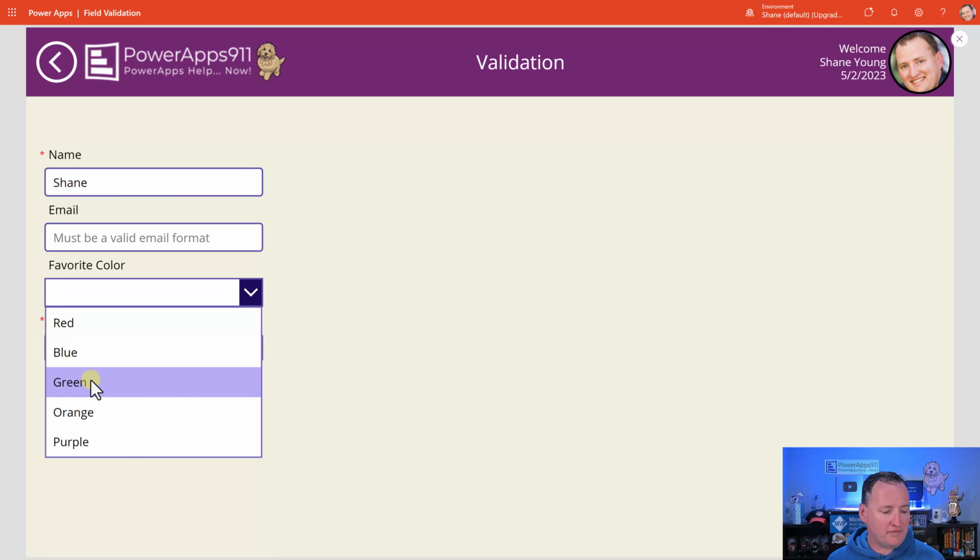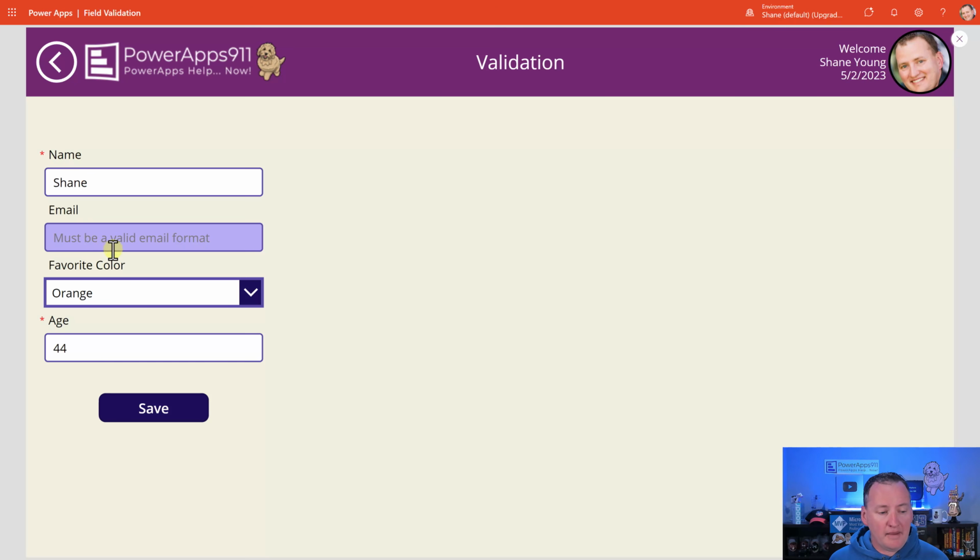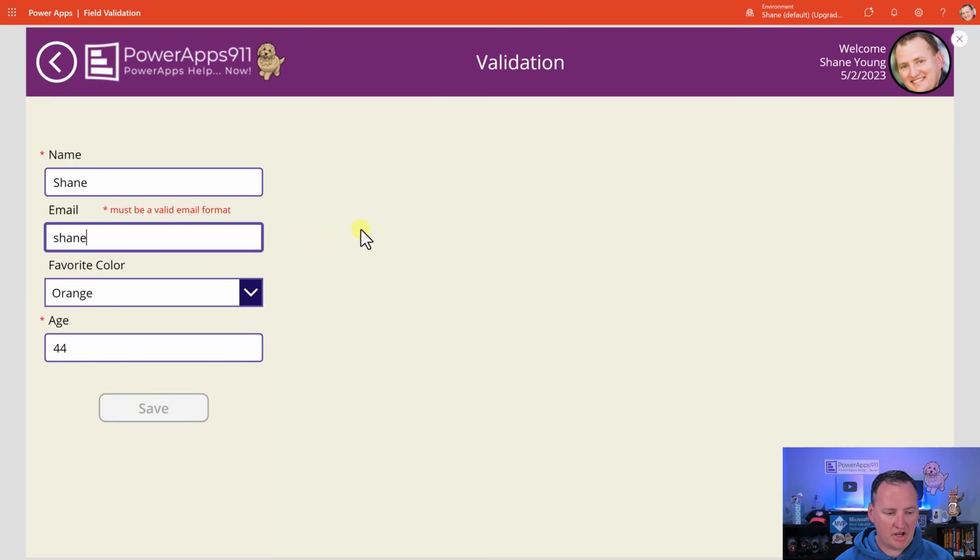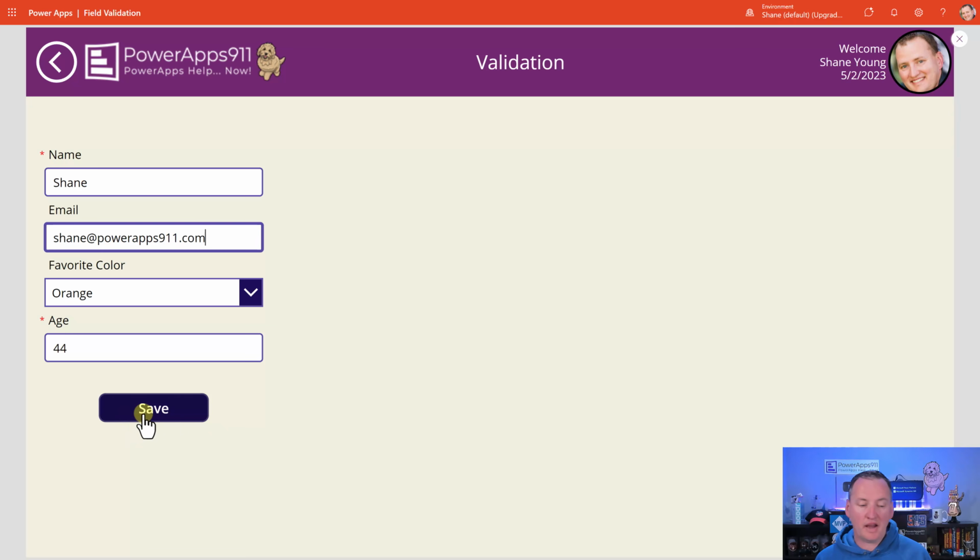Favorite color, pretty straightforward. Mine is orange. Email must be a valid email format. So watch what happens here. If I start to type in Shane at, oh look, must be a valid email format. Now if I do Shane at powerapps911.com, which is a valid email format, the little warning message goes away, and finally we can save our data. So this is what we're going to build.